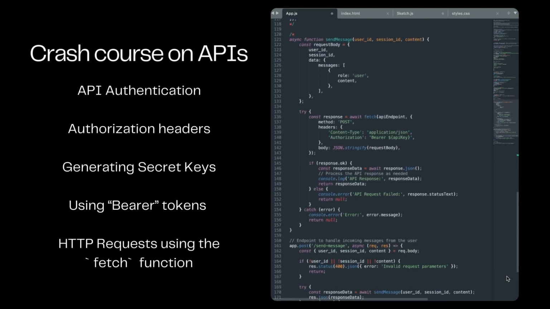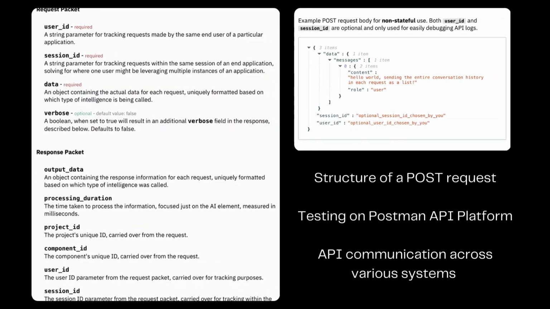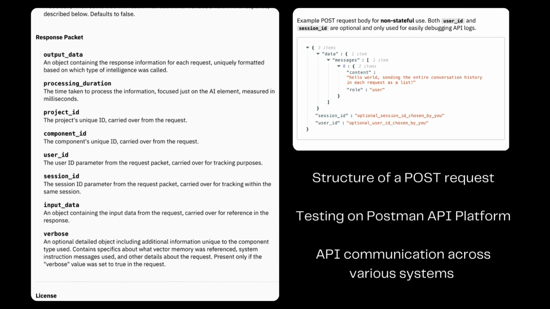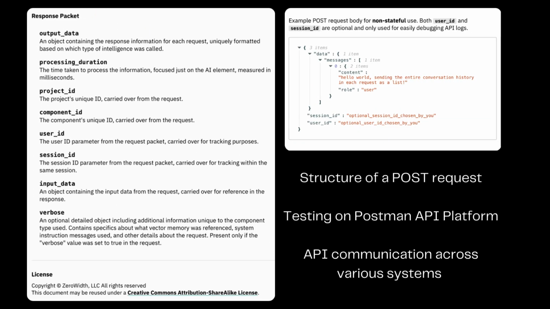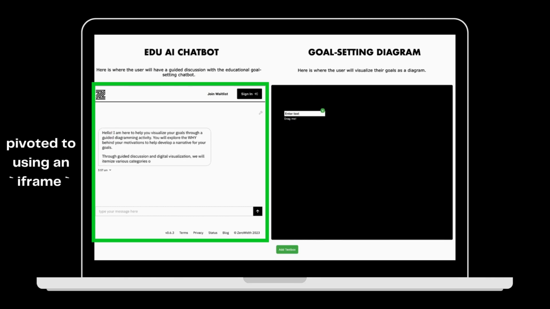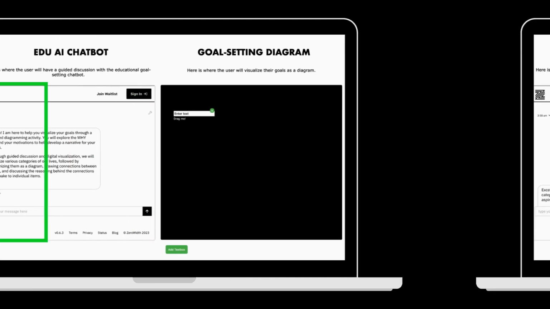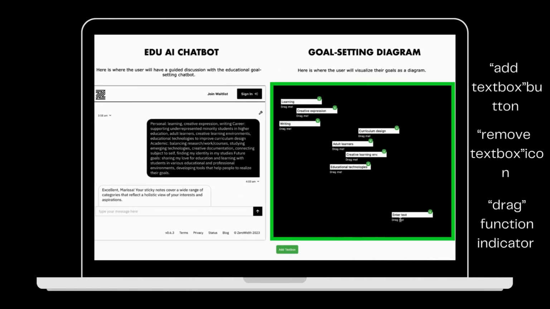It was definitely a crash course experience. I learned a lot about the structure of post requests, API testing, and API syntax, but eventually I had to pivot and use an iframe to call the chatbot from Zerowidth instead due to learning curves. Thankfully, I was much more comfortable with HTML and CSS.